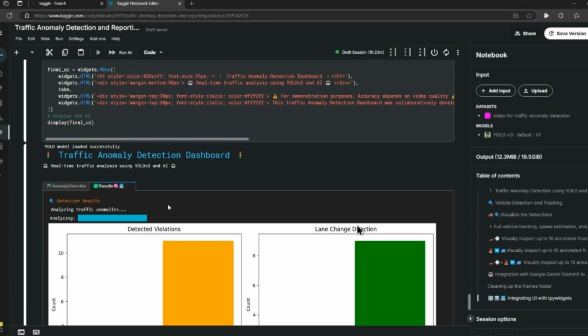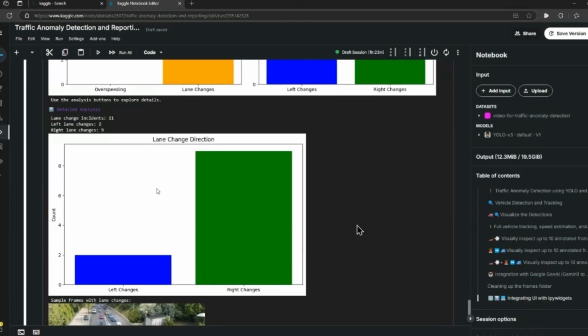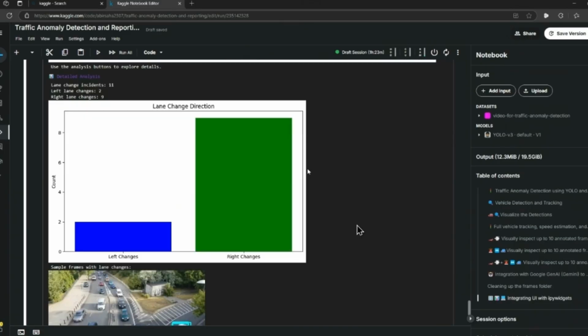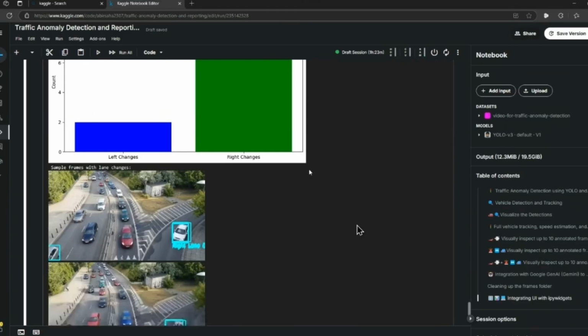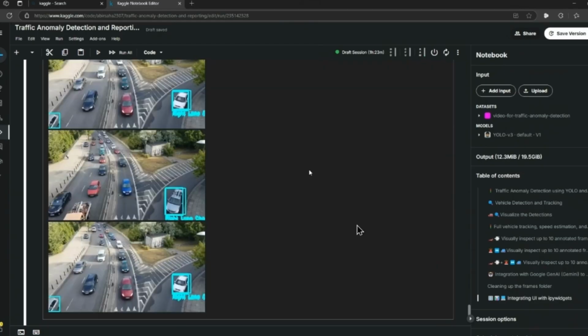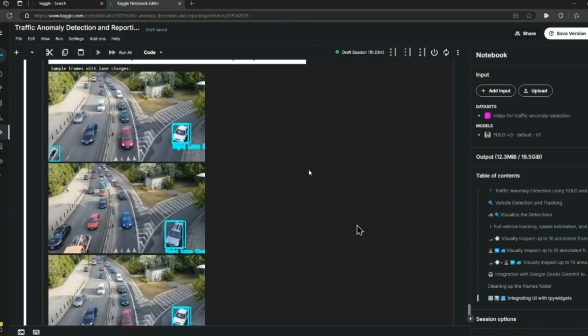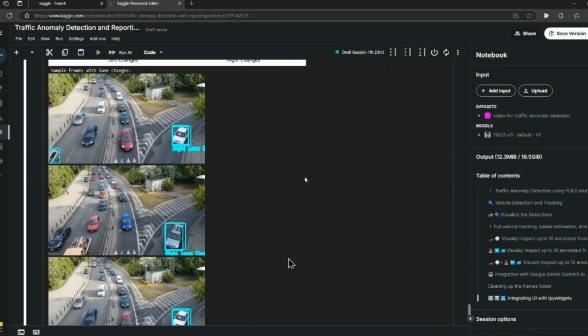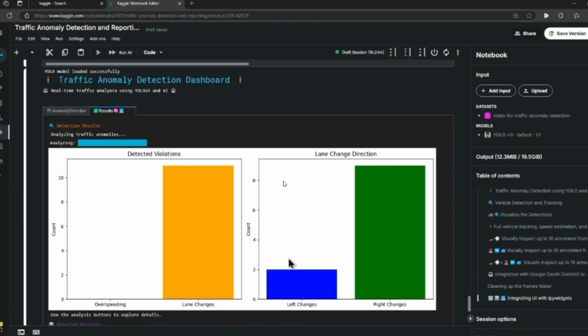In this CCTV footage, there are multiple lane changes. So these are the plots. Even you can see in the images, this car is marching to the junction, so it's considered a lane change while marching at a junction. Let's go to the next functionality.